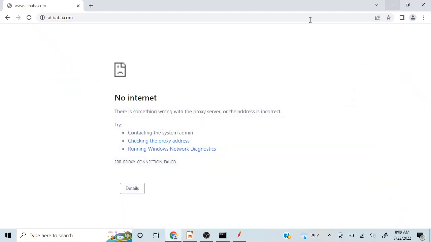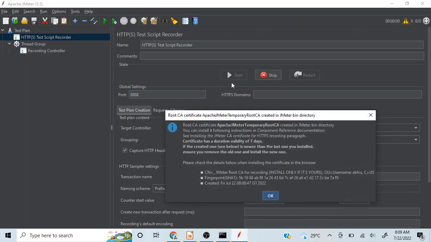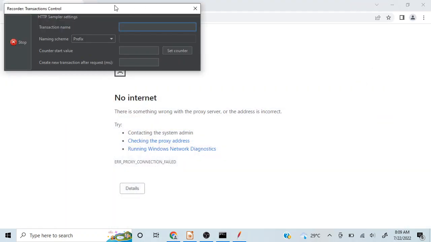So here you are seeing I'm getting an option called no internet. Sometimes you'll get something like proxy refusing connection. Okay. Now if I click on start, just ignore this message for now. We'll talk about this later in the session. So I'll click on OK here and I'll just minimize this.